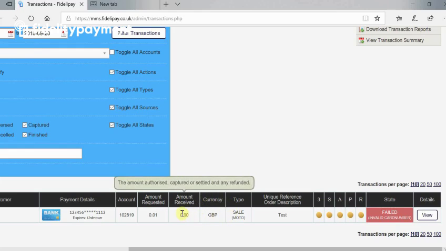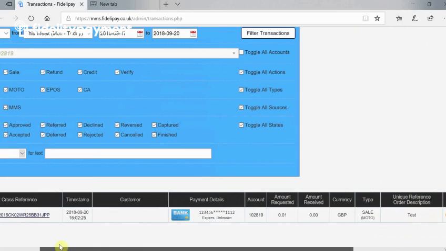Amount received, so obviously if you're going to request 1 penny from your customer, but they didn't have the money in their account, or it got declined for some other reason, like an invalid card number that we've had here, you're going to get 0 pence. So that just shows you there. Payment details, that's going to show you just a little bit of the card details, just stores them if you wanted to rerun it, for example.